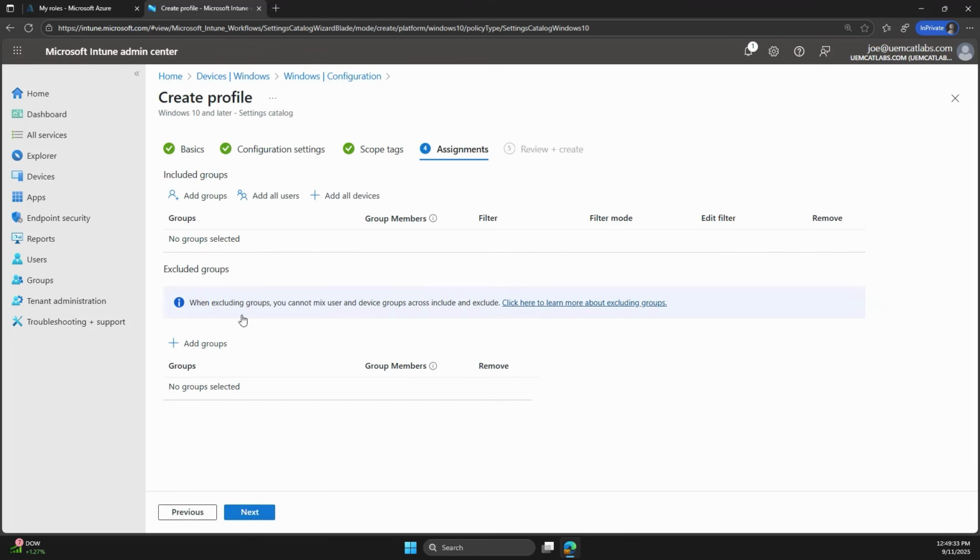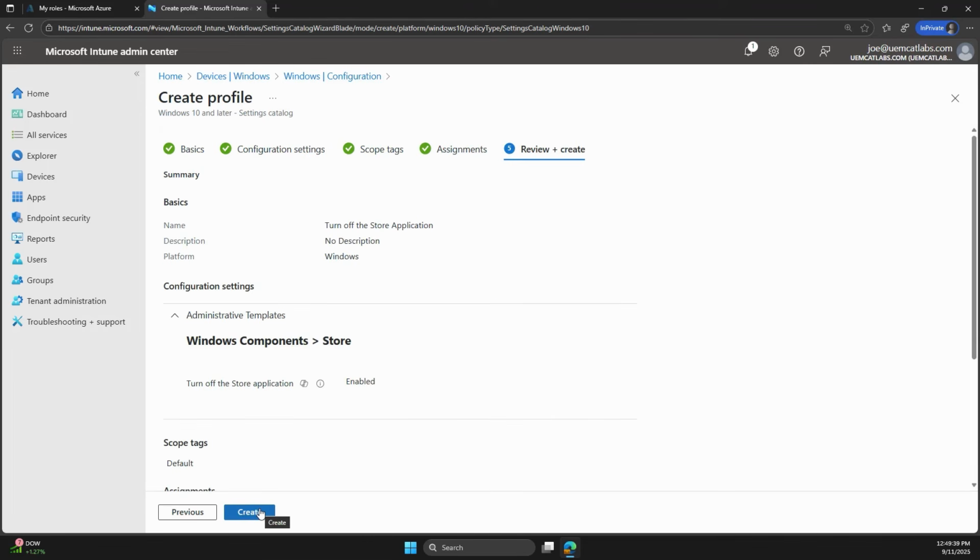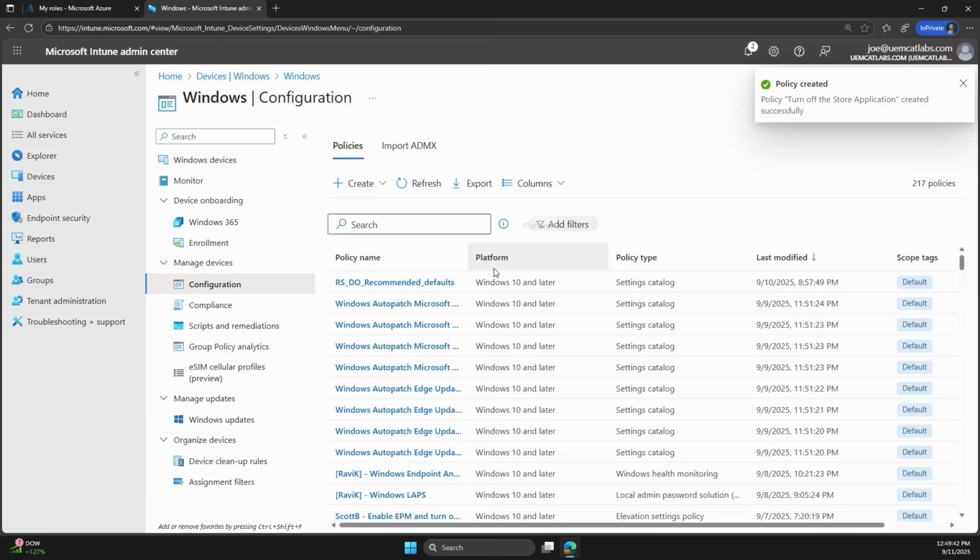When I get to assignments, I'm going to assign that to all of my users. I'll click Next, and then click Create. And there we go. Now only vetted, approved Store apps that we deploy through Intune can be installed on those end user devices.